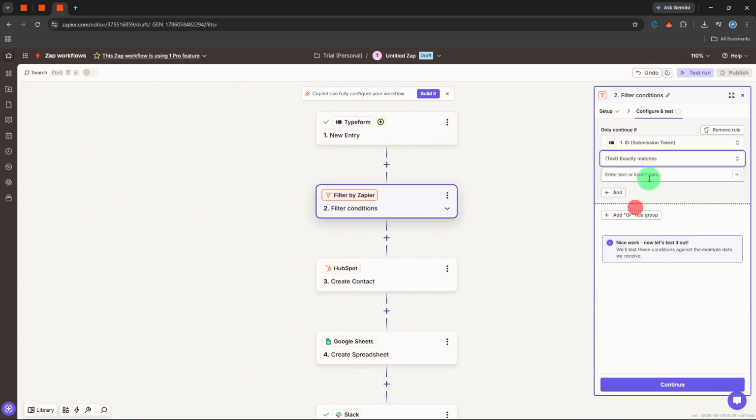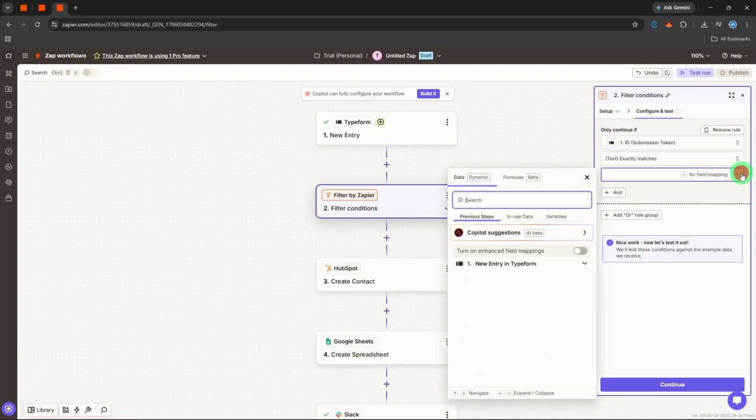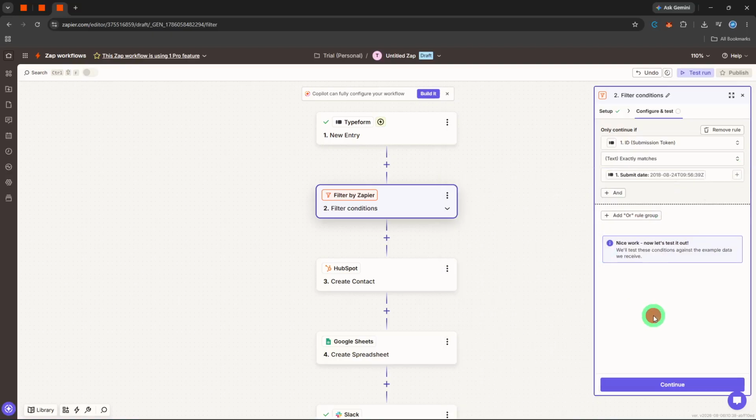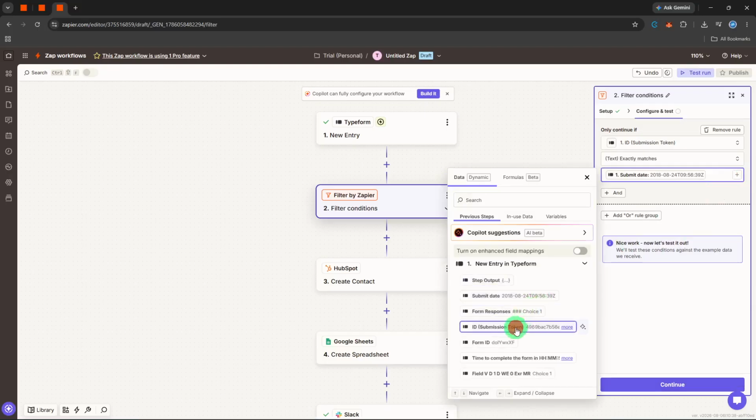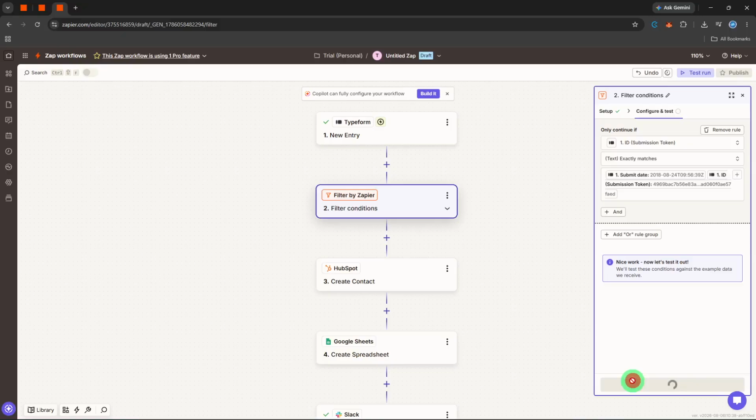You can keep stacking actions. I'll quickly add a Google Calendar event so a meeting invite goes out automatically. Plus, search Google Calendar, choose Create Detailed Event. Summary, demo call with full name. Set the start time to tomorrow at 10 a.m. Add the lead's email as a guest. Test, and the event lands on your calendar.